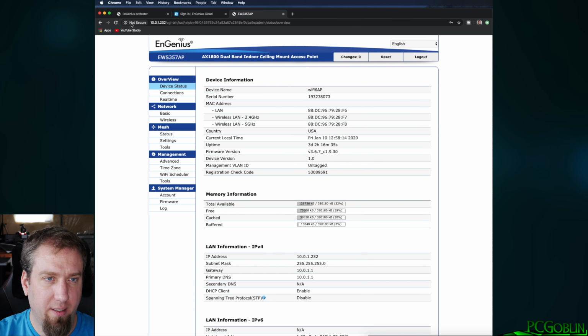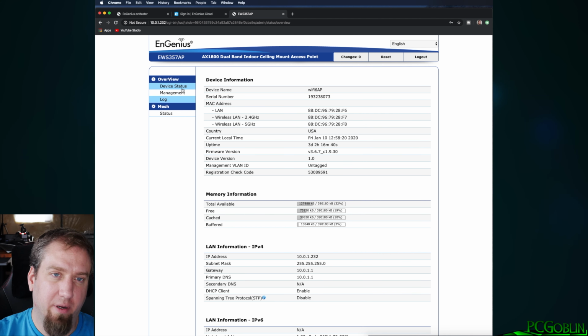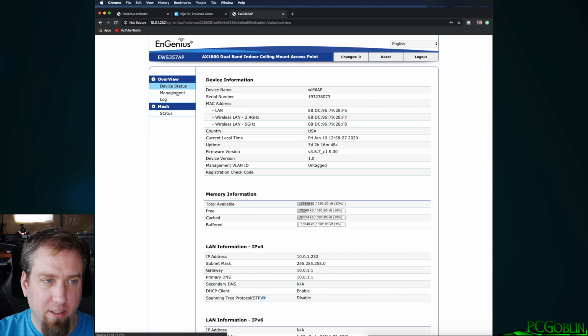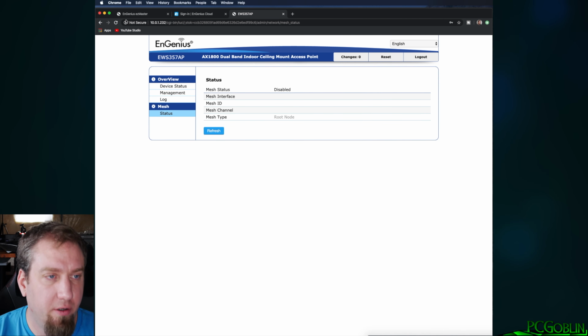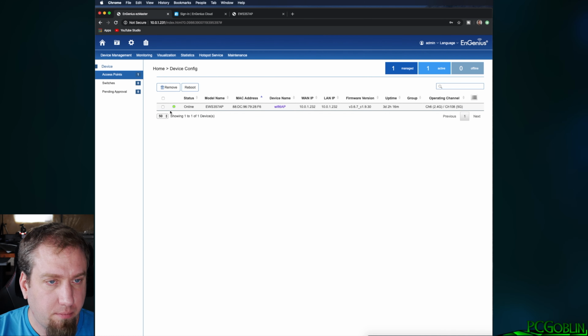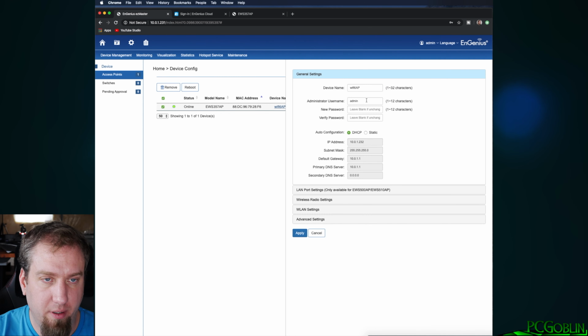And if we refresh this, as you can see, we lost a lot of options that we could do on side of this access point. So device status, management, log. Anyways, going back to ezMaster. So we can go ahead and reboot the access point from here if we wanted. I don't want to. If we click on device name, we can come into the settings for that access point.